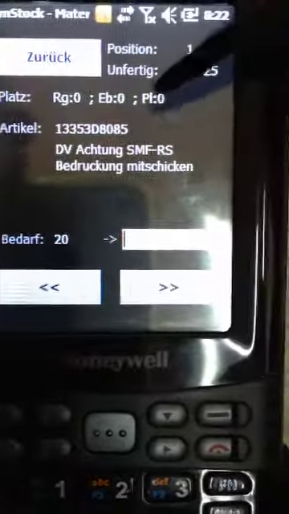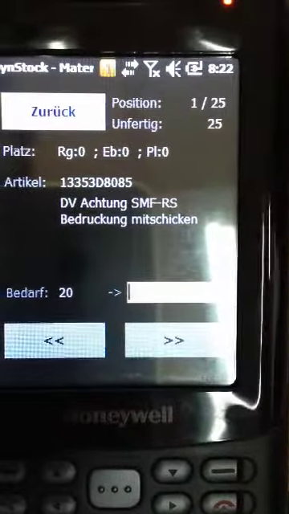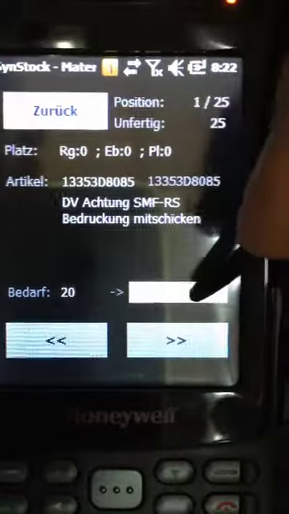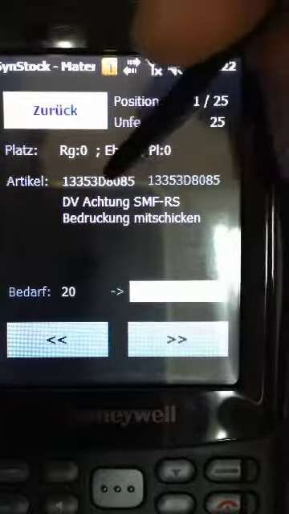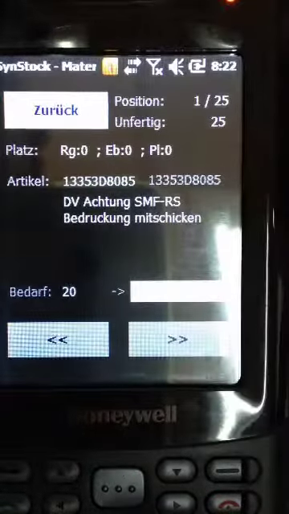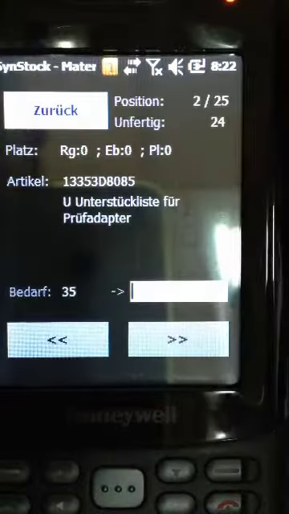Now, this is with the data we actually have in our stock. So I will scan the data, and as you can see, this field has turned white. They are matching barcodes. Now I can enter the required amount of 20 and move to the next position.